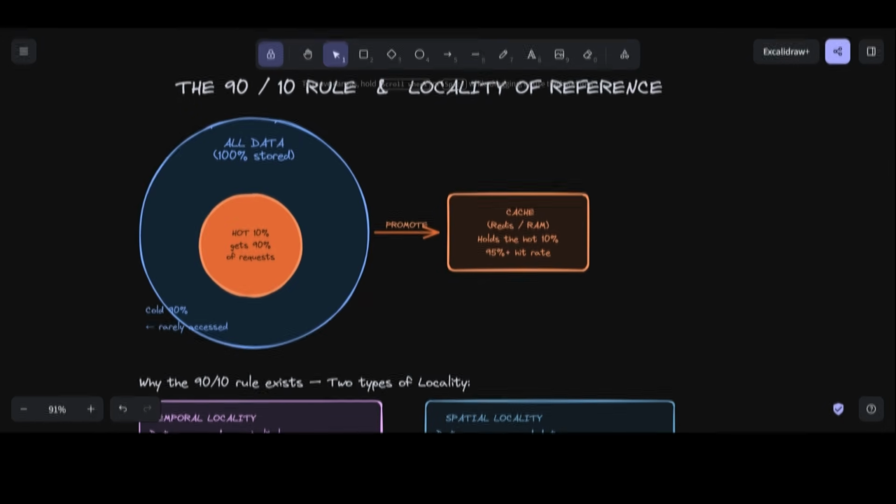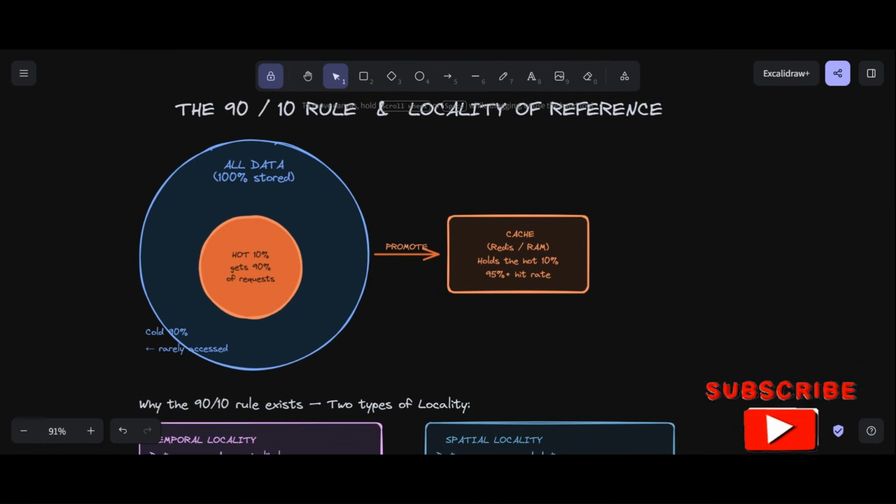So, what do we do? We get a lucky break from the universe. It's called the 90-10 rule. Here's the observation. In almost every system ever built, 90% of all requests are for just 10% of the data. Think about Twitter for a second. There are billions of tweets stored in their databases. But what are people actually reading right now at this moment? It's the tweets from the last 10 minutes. It's posts from major accounts. It's whatever's trending. That is a tiny, tiny slice of the total data. The other 99.9% of tweets, they're cold. They're sitting on a disk somewhere and nobody is looking at them. Nobody has looked at them in months.